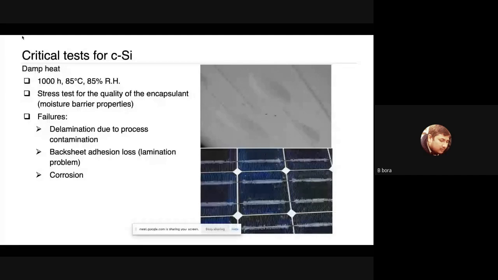After that, there will be some failures in the module. This may be delamination. This is the backside of the panel, and these are some bubbling, and this is delamination. Also, the adhesion of the backside goes down, and you can also find this type of corrosion in the module. So if you want to find the reliability in terms of environmental stress of temperature and humidity, you need to do this test first.